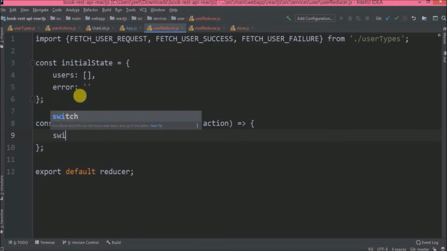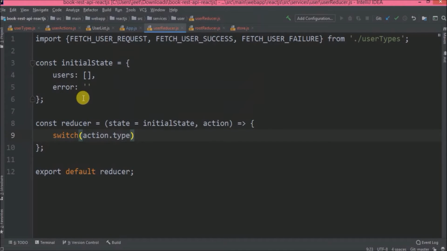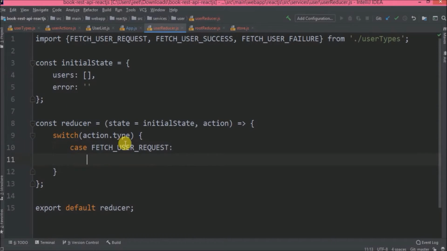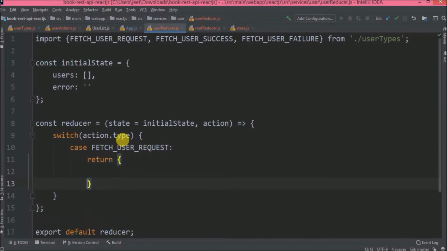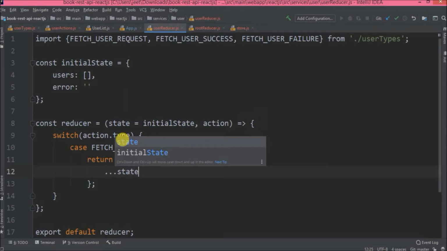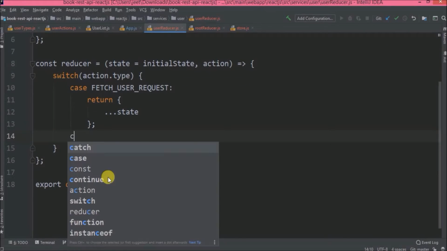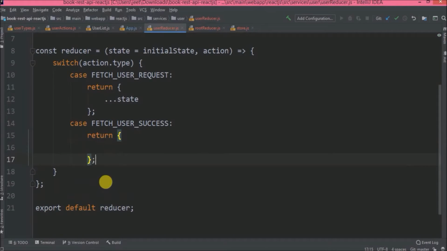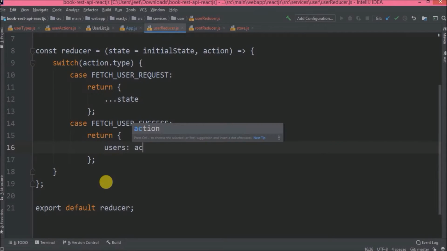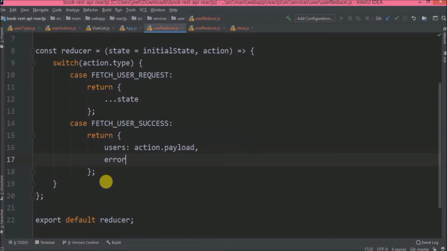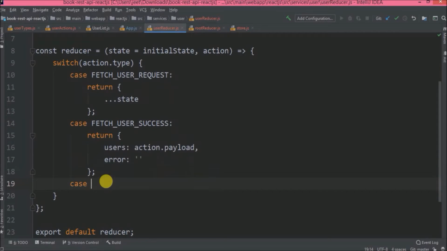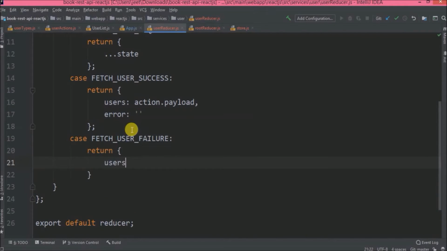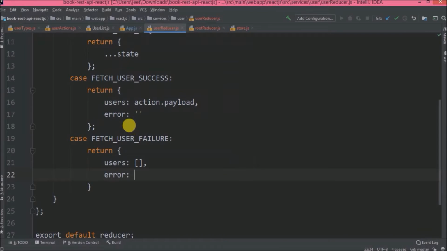Now let's create a switch statement, and here based on action type, let's create the cases. So if action type is fetch user request, then return the copy of the state. So using these three dots and state, we can copy the state. Next case is if action type is fetch user success, then return the users from action payload and error should be empty. Next case is if action type is fetch user failure, then return the empty array for users and get the error value from the payload.